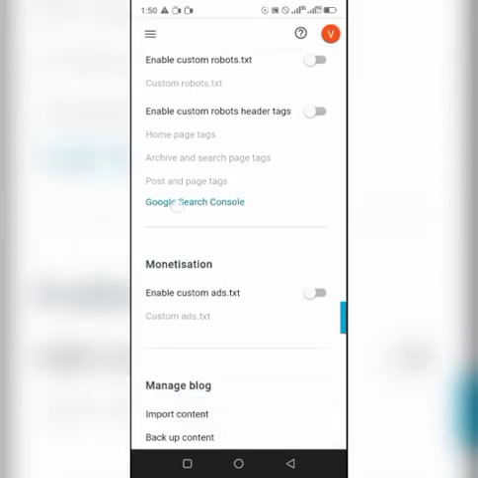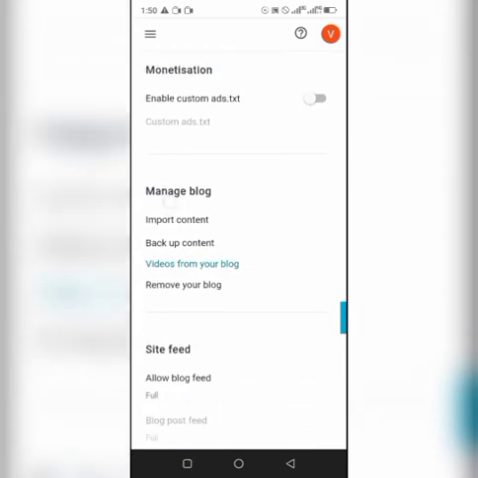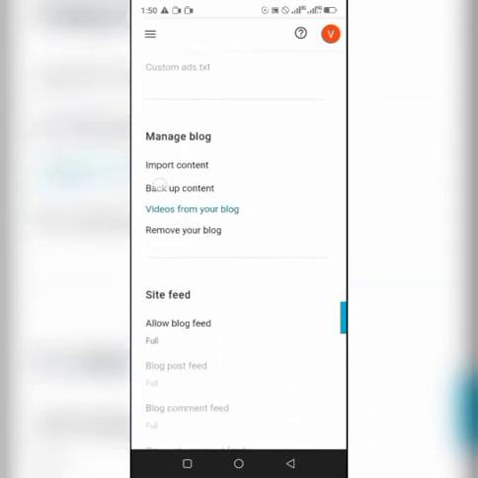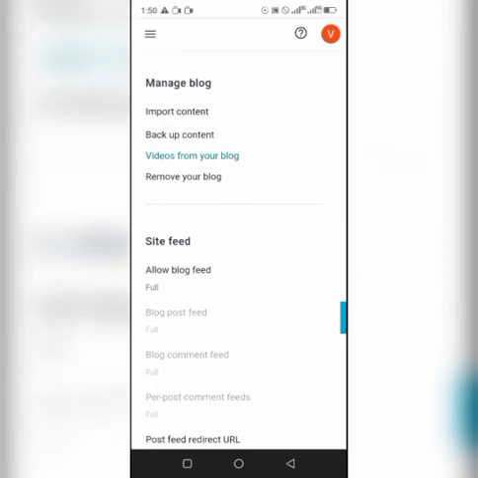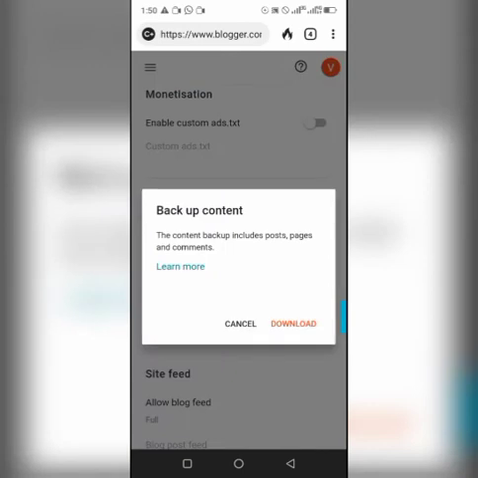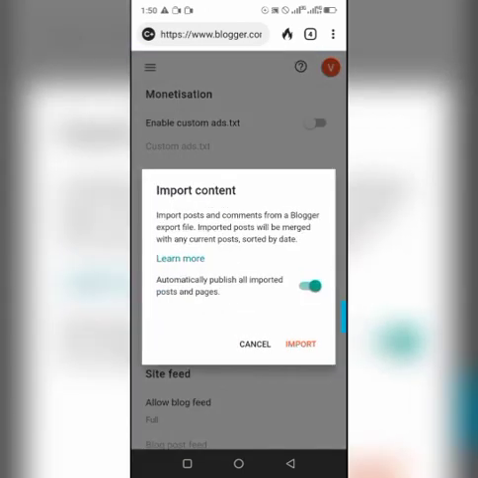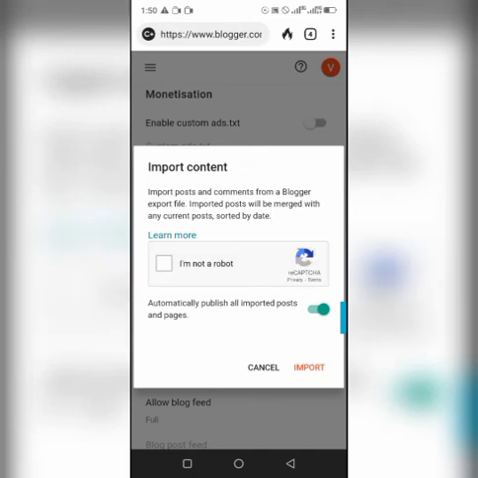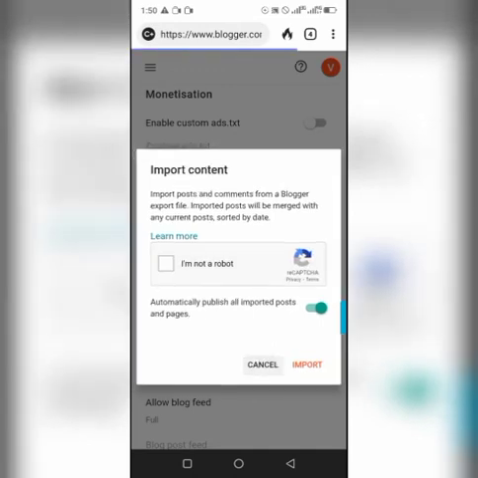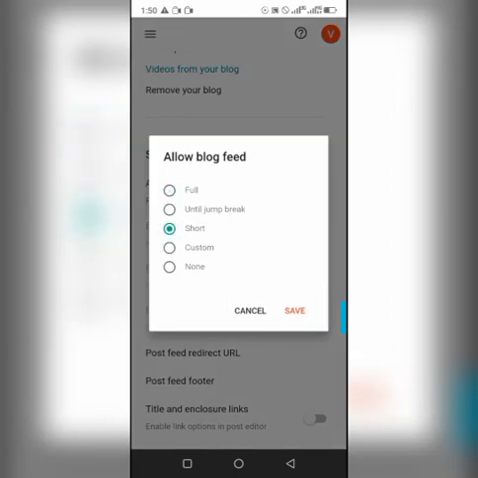You can also connect to Google Search Console here. If you're using AdSense, you want to use this. So here you can import your content or you can back up your content. It's always good to back up your content once in a while so you have copies of your website. To back up content, you go to download your site, then import, you are going to upload it. You can either choose to publish all of them at once, or they'll be saved as draft. Alright, so blog feed, you might want to make that short, you don't want it to be full.